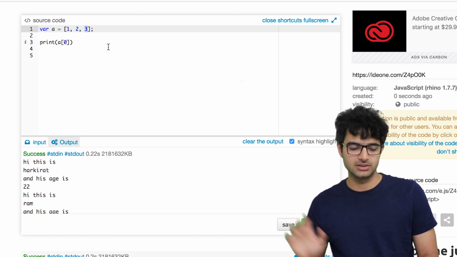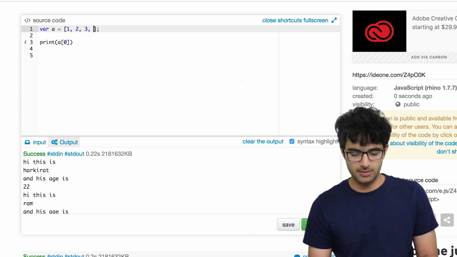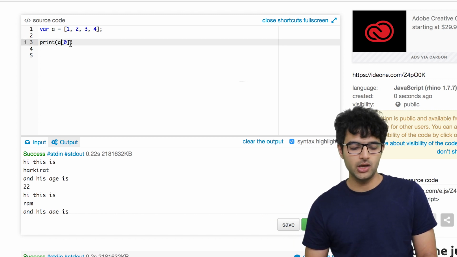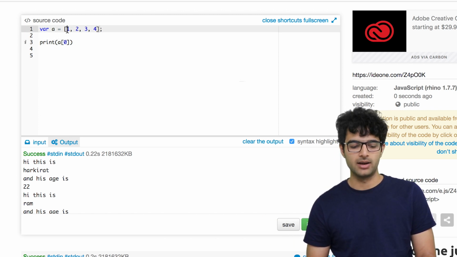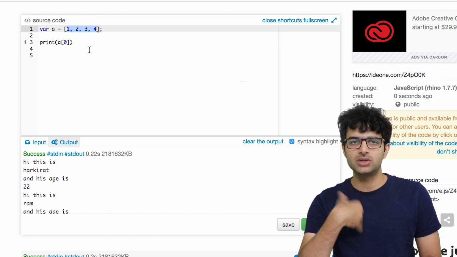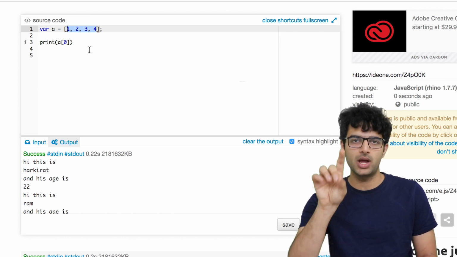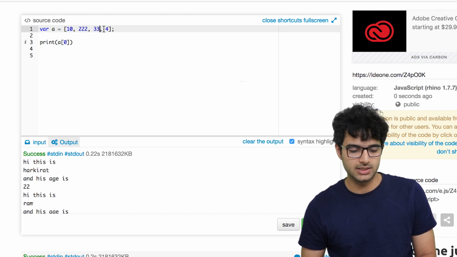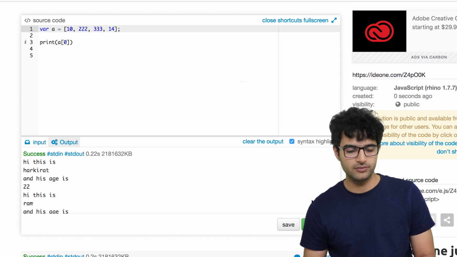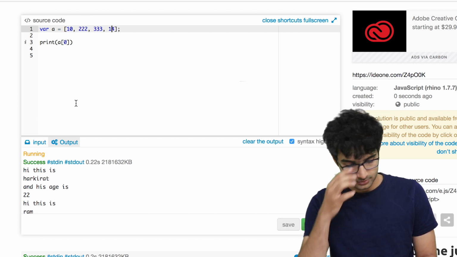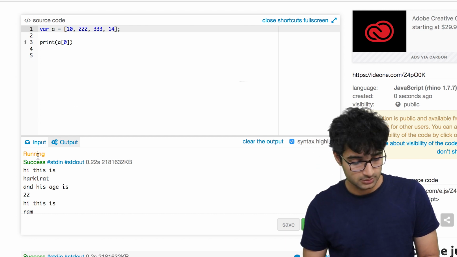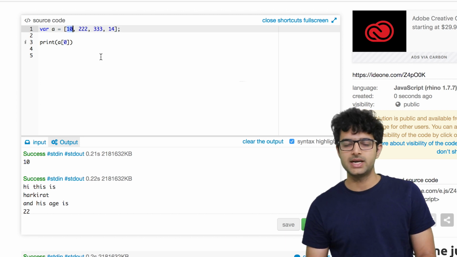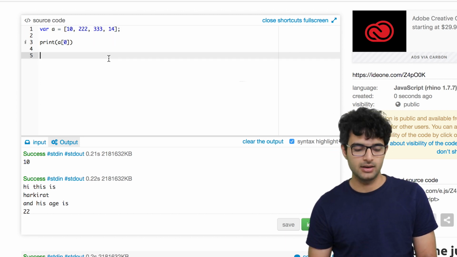So commas separate positions. So if I have this variable with, let's say, 4 positions and values 1, 2, 3, 4, then effectively A of 0 is 1, which means the value at the 0th index or the value at the 0th position of the array A is 1. It could be 10, and let's say it's something like this. So the value of A of 0, if I run this program, is 10, because what is present at the 0th position of the array A, it's 10, right?